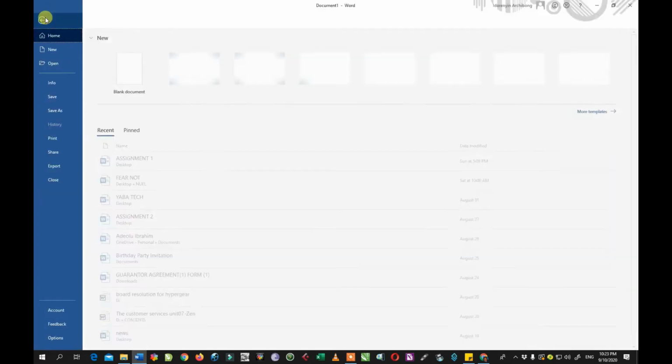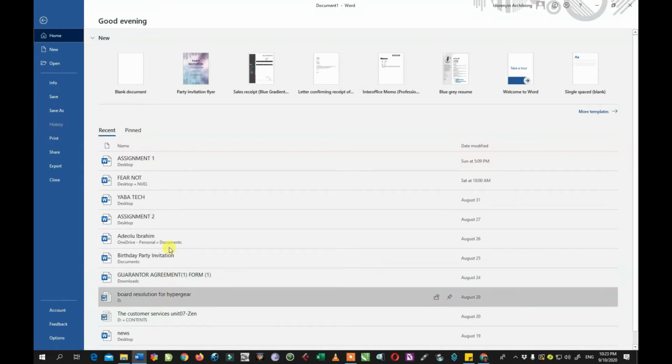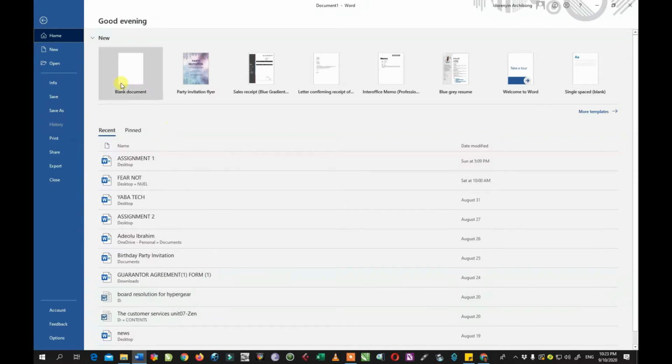So I'm going to start here. File. When you click on your file, the first thing is the home. That's the first. It simply means the first thing you will see, which is this place. This place shows a blank document, other templates, and more templates. Then it has the recent documents. I've been working on MS Word, that's why I have recent documents here.